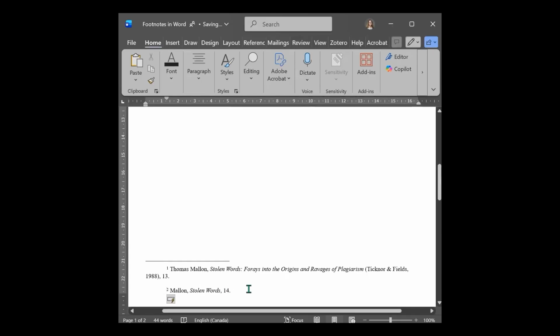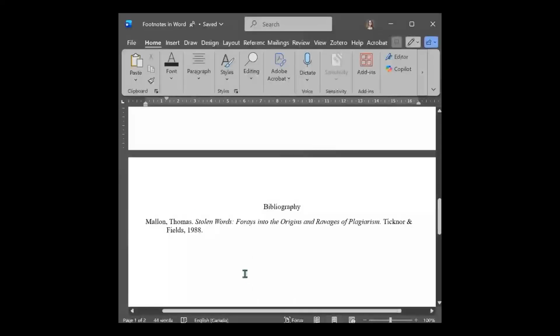Finally, the footnote will also have an associated bibliography entry at the end of the document.